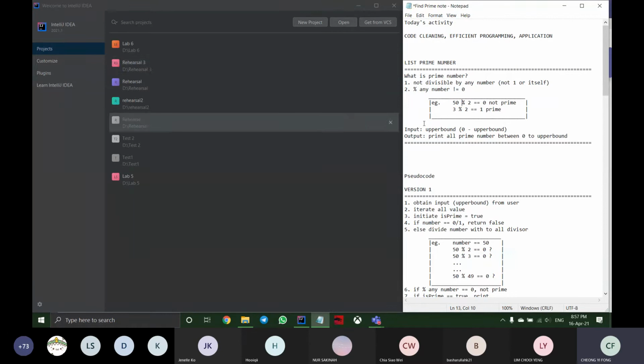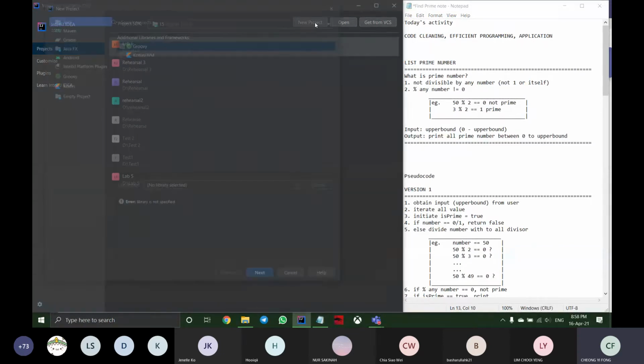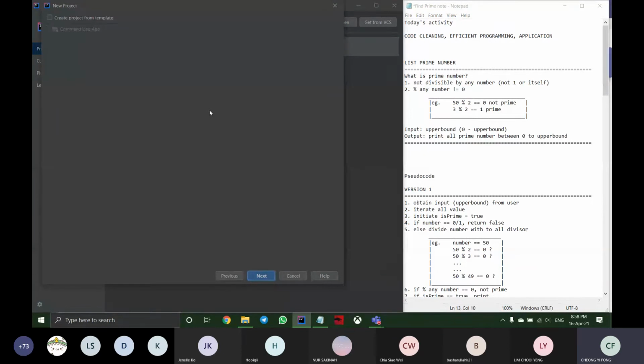In this activity, our input will be the user's upper bound, and the output will be to print all prime numbers between 0 and the upper bound. Say my number is 50, so we are going to print all the prime numbers from 0 to 50. So I'm going to set up my IDE.